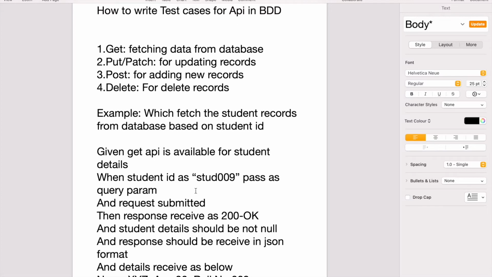Again, the format which I am showing you, or the lines which I am demonstrating over here, is not a hard-coded rule that you should always write in such a manner. You can modify it as per your requirements, and you can add more lines as per your requirement. I'm just giving a very brief overview of how you can write test cases for APIs.